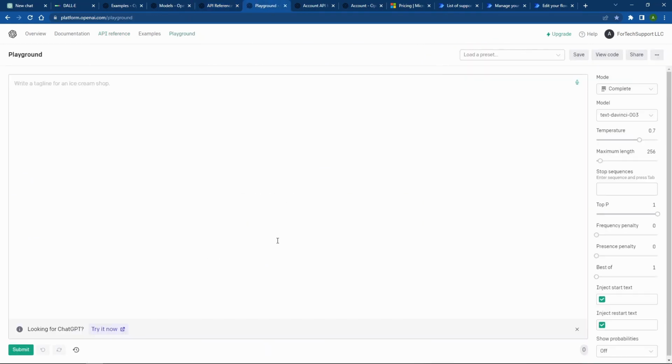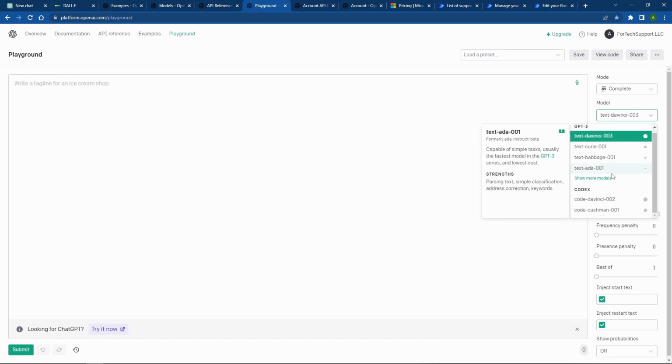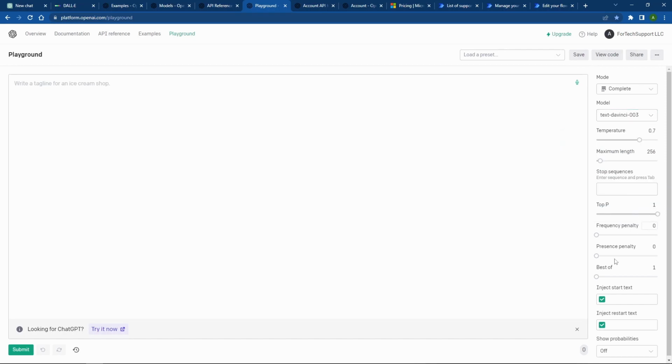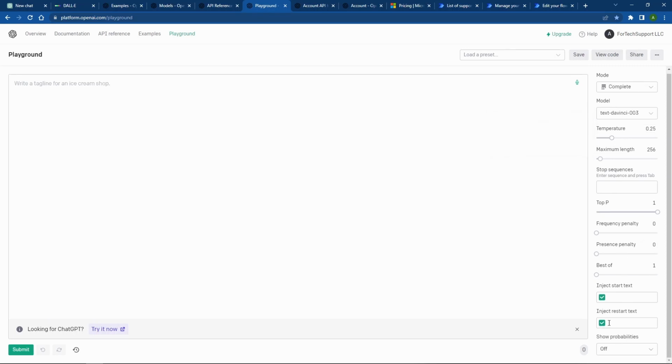They also have what they call a playground, where you can fiddle around with the different models that they have for GPT-3 and Codex, and you can change the temperature, the randomness, or other parameters, or properties, however you want.